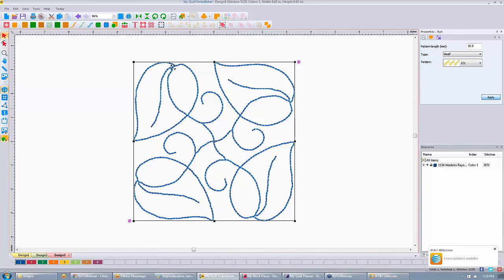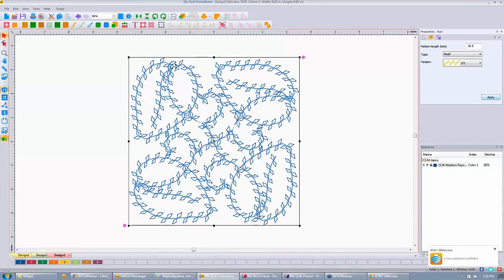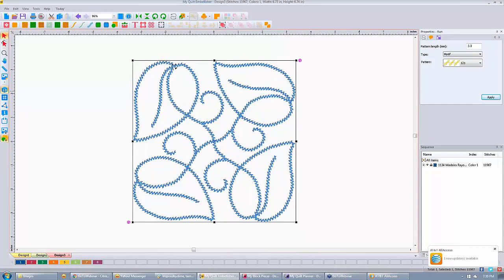And that is a very prickly leaf. And up here at the top, you can change your pattern length if you don't like the way that looks. Let's make it a lot smaller. We'll make it 3 millimeters in our properties box up here on the right-hand side, and apply, and we'll get a little different look then. Oh, and I kind of like that. So just depends on the look that you want.